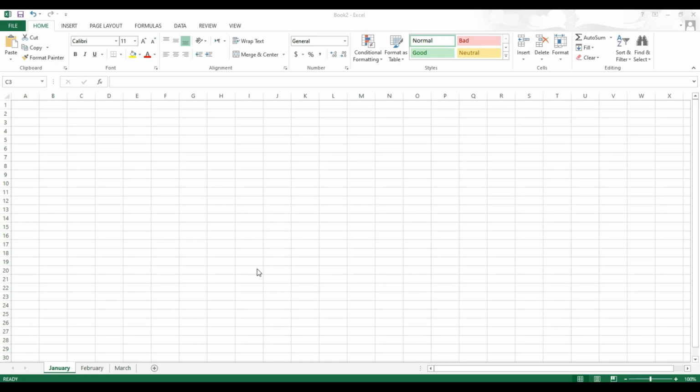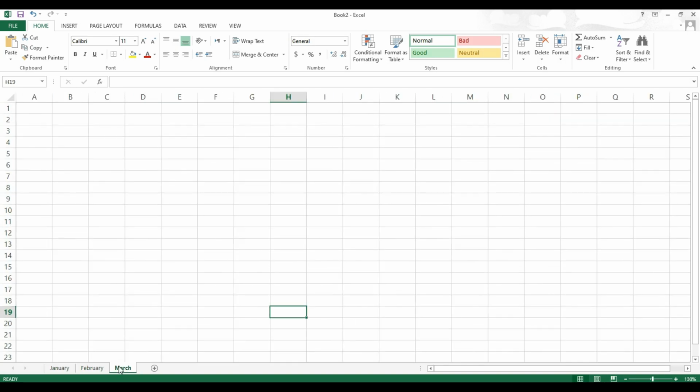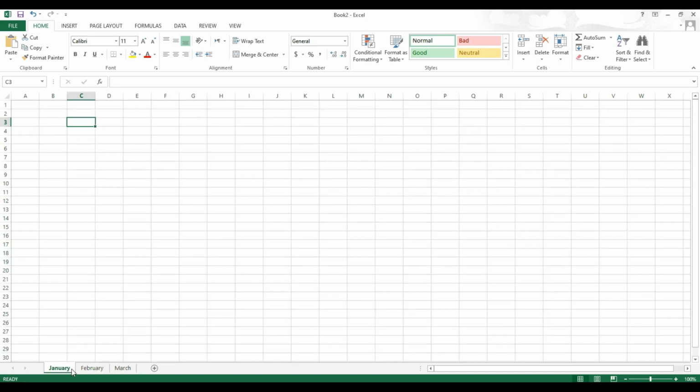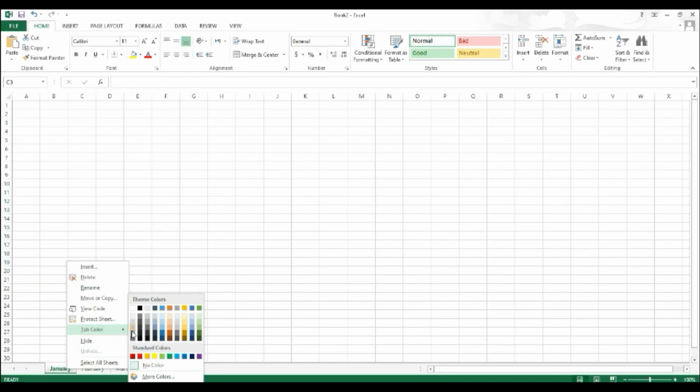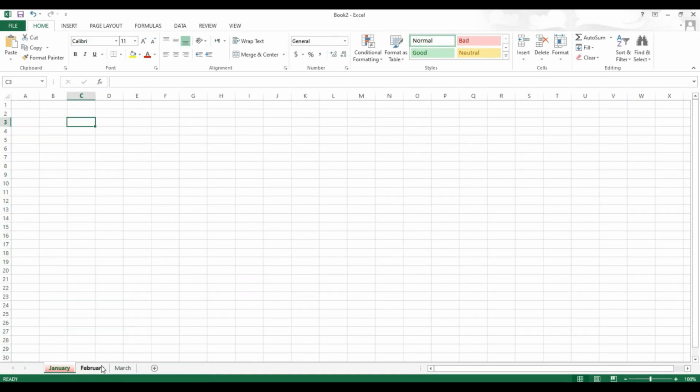While we are here on worksheets, let us also look at how to differentiate each worksheet by changing its color. This can be very helpful when you are working with many worksheets. Simply right-click on the worksheet you would like to change the color, and go to Tab Color. Now, you can choose the color you prefer for this worksheet. For this example, I will choose red for the worksheet January. You can do the same for the other worksheets as well.